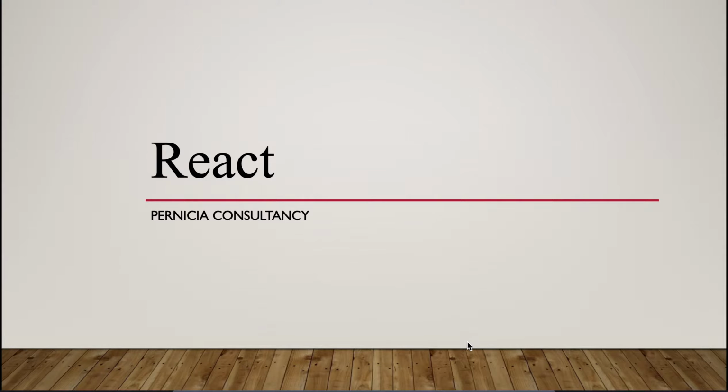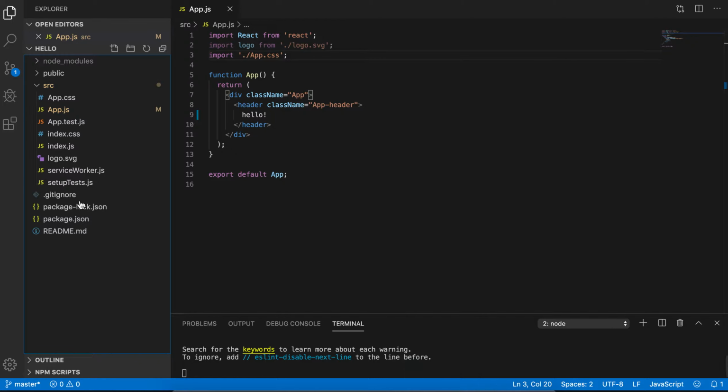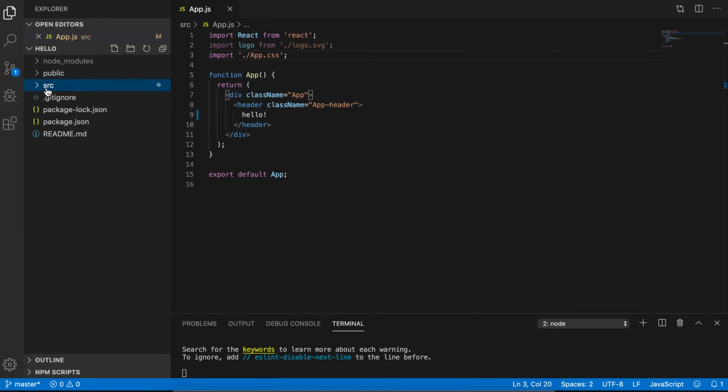And welcome to everyone. In this video, we will learn how to create different components and use them in project. First of all, let's go to the Visual Studio Code. Under SRC folder, create a folder named Components.